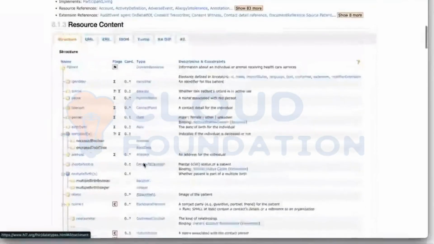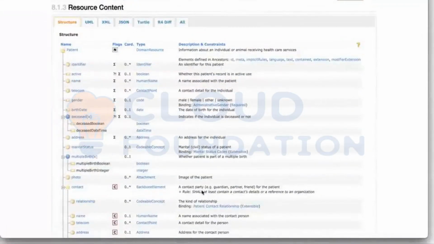Can you see the structure below of this patient resource? Yes, I can see. Here is the name. There are some different fields defined in this table. That is the name, and then the flags, the card, which is basically the cardinality. This is the type, the data type, and this is the description. I'm basically teaching you how we will be forming the patient resource. On the basis of that, we will try to form some other resources as well.